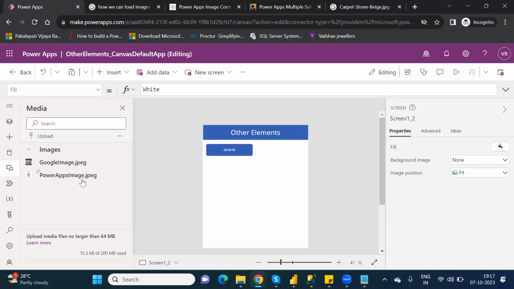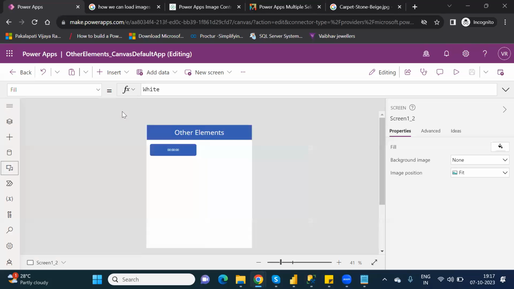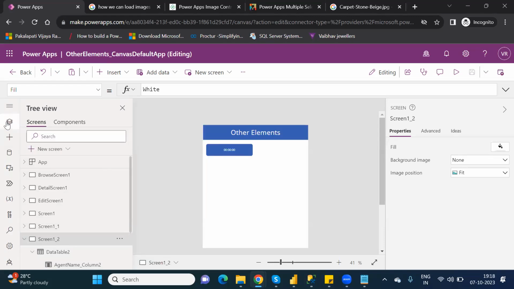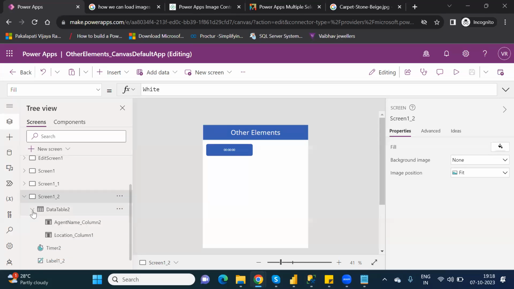So whatever images you have, first you have to load all these images in this media tab. This is the media tab. In this media tab you have to load all these things, and after that, wherever required, you have to use them in that particular canvas app, on the screen itself. Okay, so let's see.